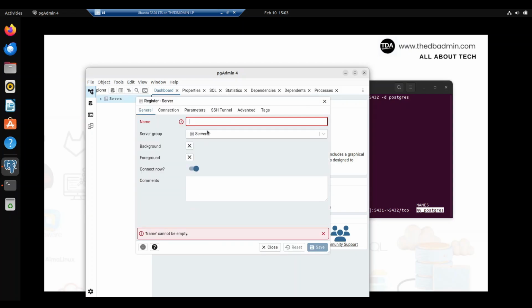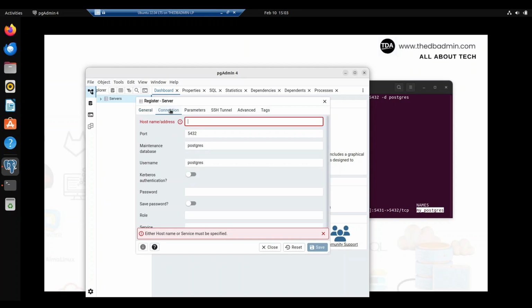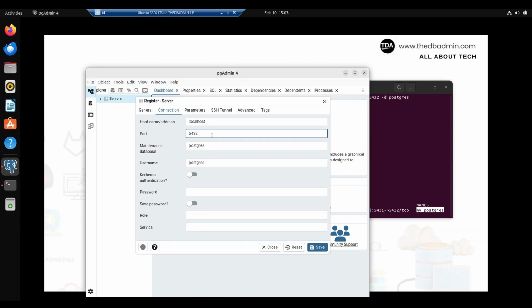You can give any name, for example my database, I'll give it this name. Then you have to go to connection. Here you have to give the host name or address. It will be localhost and the port will be 5431.